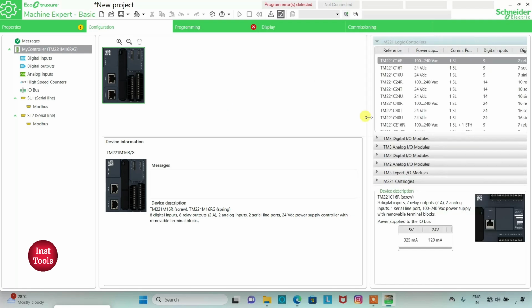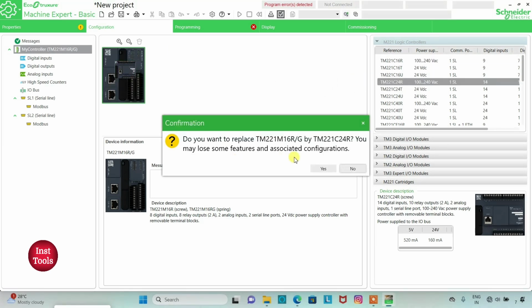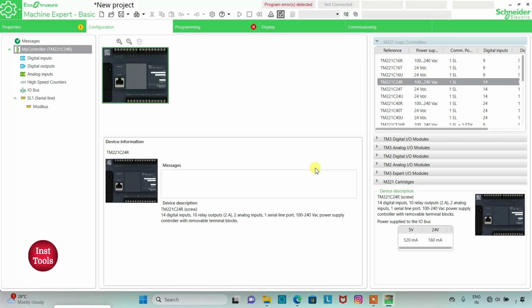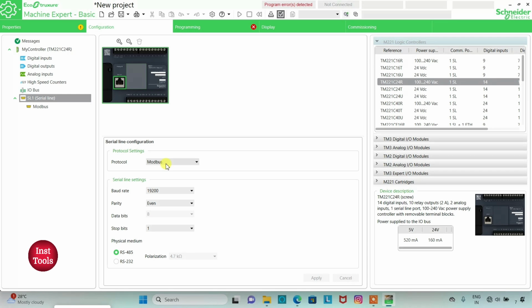So here is a list of different logic controllers, but now I will be using TM221C24R. I'll click on it and drag it to here. Do you want to replace? Yes. So the logic controller I'm using has 14 digital inputs, 10 relay outputs, 2 analog inputs, 1 serial line, 100 to 240 volt AC power supply controller with removable terminal blocks. Then I will go to serial line and select protocol as TMH2GDB and then click on apply.